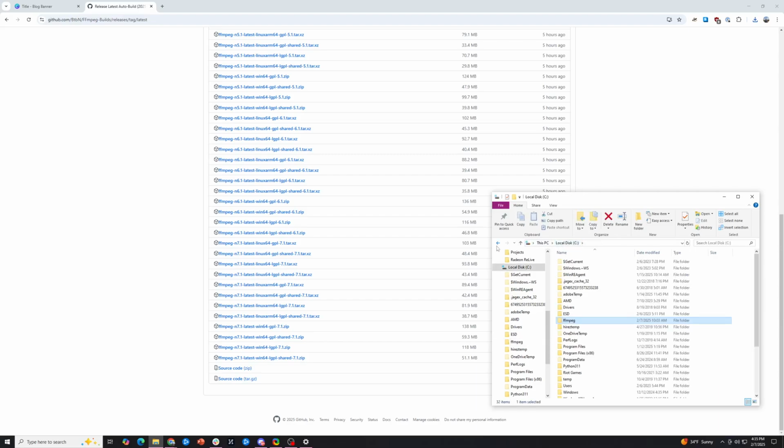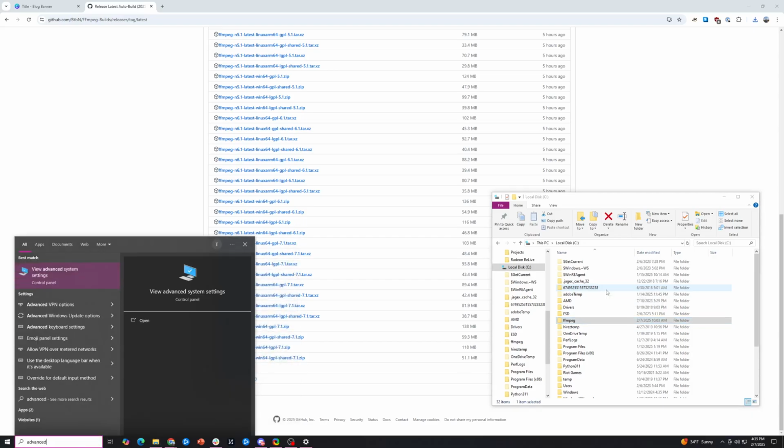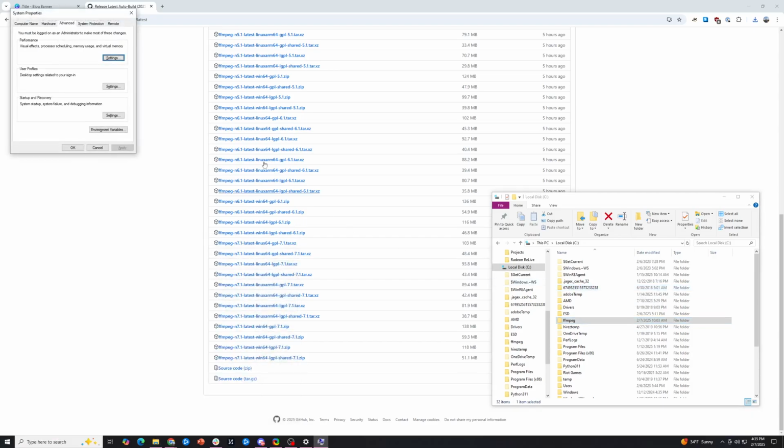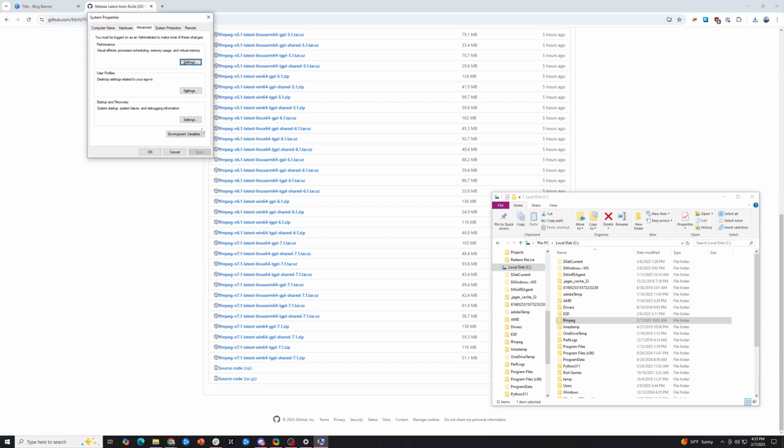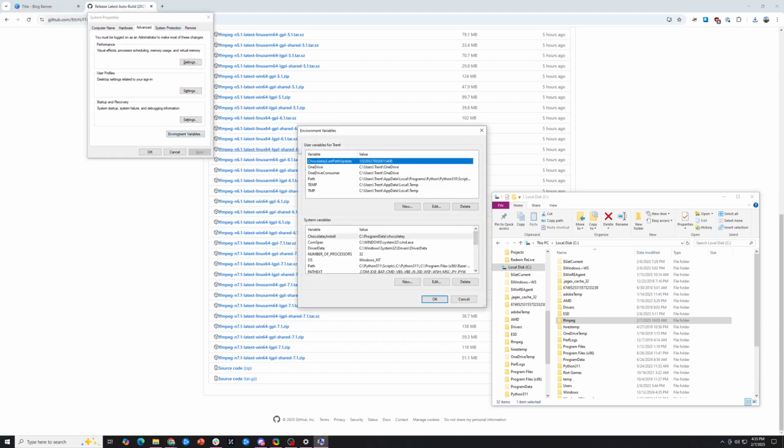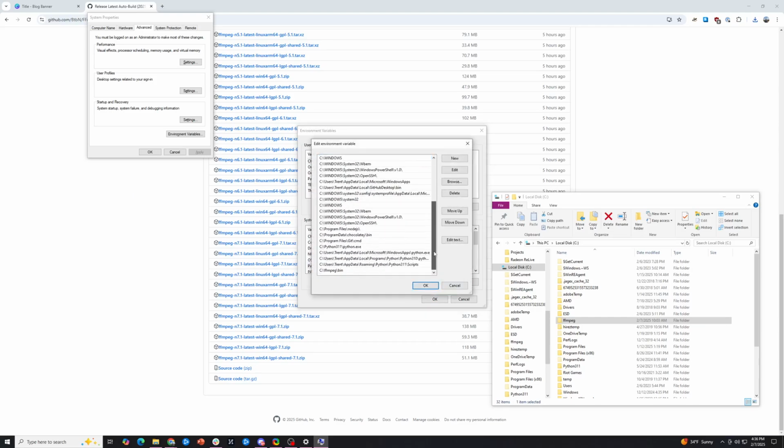Okay. Now the next step is you're going to hit the Windows search key and go to Advanced System Settings. This will pop up, and what you're going to want to do is go to Environment Variables. You basically need to add this path to your computer. Go down to System Variables, hit Path, hit Edit, and you're going to have a list of variables. So this is the one we want to add. I'm going to delete it and re-add it to show you.